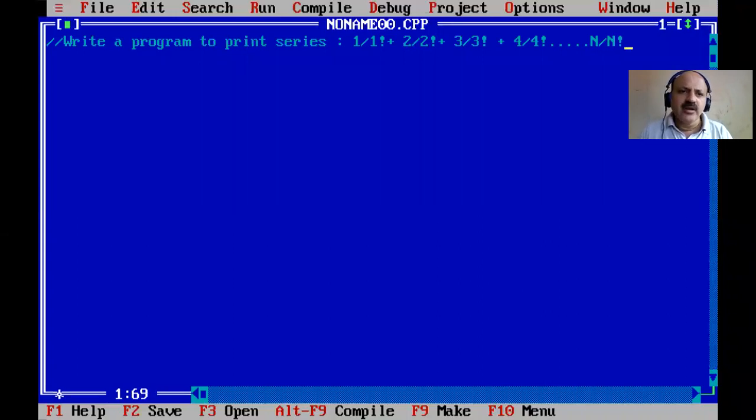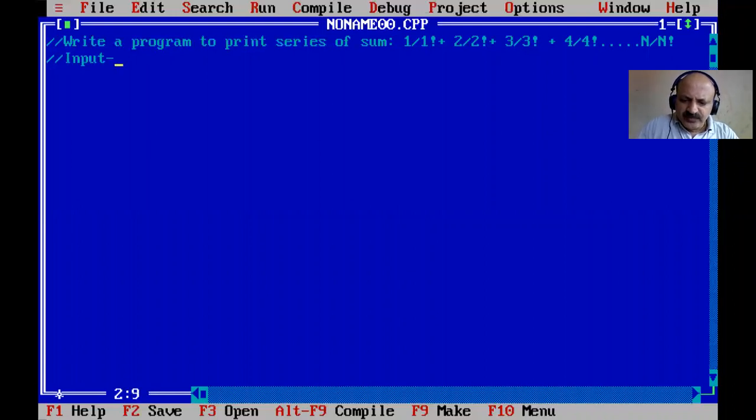So up to N. Write a program to print the series, and we can say print the sum of that series. That type of program definition. Write a program to print the sum of the series 1 divided by 1 factorial, 2 divided by 2 factorial, 3 divided by 3 factorial. So first we take the definition: input, then process, and then output.